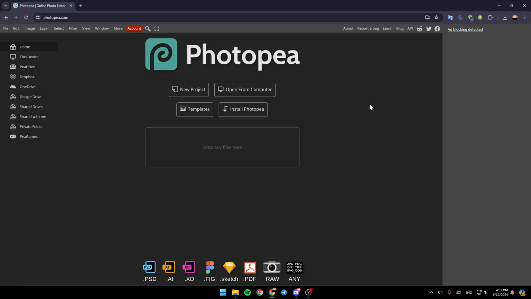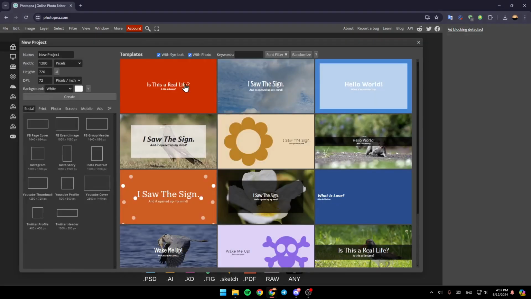As you can see guys, I'm right now in Photopea, and this is how the homepage looks like. So right here on the left side of your screen, you're gonna find a lot of sections. Here you're gonna find the home section, this device, Drive, Dropbox, OneDrive, Google Drive, and so on. And right here, as you can see guys in the center of the screen, you're gonna find new project, open from computer, templates, and here you're gonna find install Photopea if you want to install the application. So right now, I'm gonna click on new project.